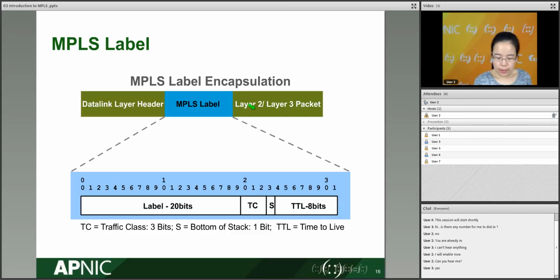Okay, and this is the format of the MPLS label. How many bits? 32 bits for the MPLS label. And inside these 32 bits, we always say label and maybe the value 20 or 30 or something. In fact, the label's value only occupies 20 bits. 20 bits for the label. And then the rest, 12 bits.